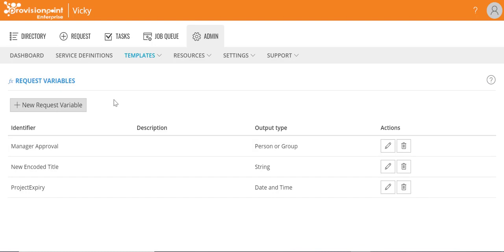Let's look at a simple one first. New encoded title that I've set up. I'll set this up because I want to change the underscores that are used in encoded titles to hyphens.